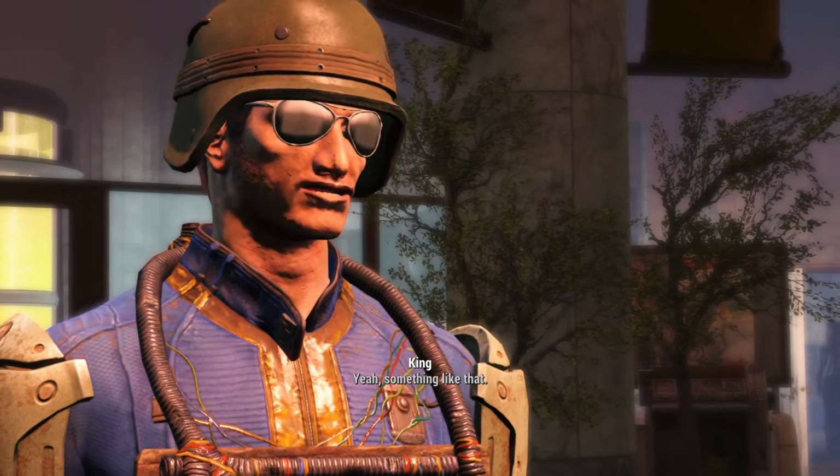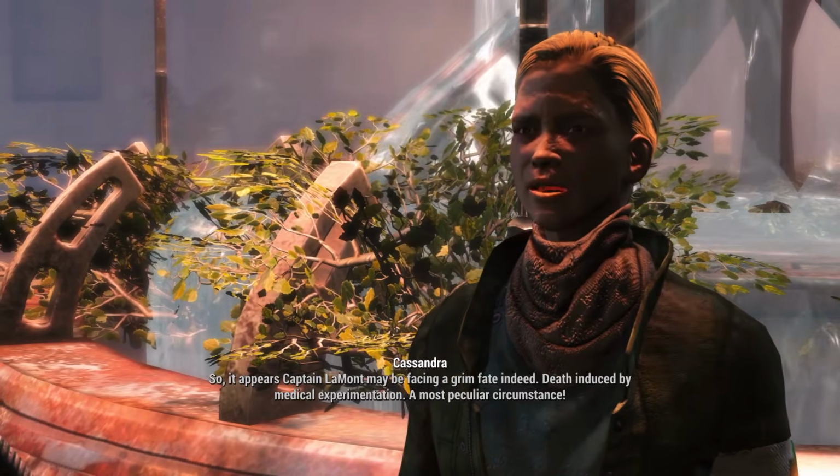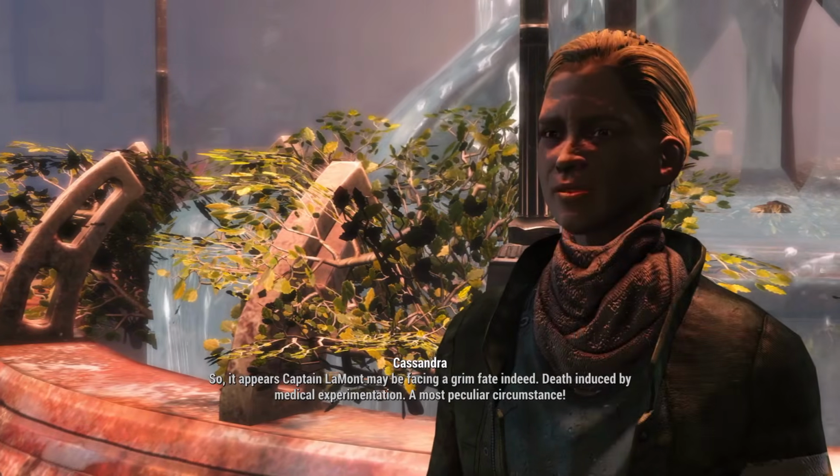Yeah, something like that. So it appears Captain Lamont may be facing a grim fate indeed. Death induced by medical experimentation.